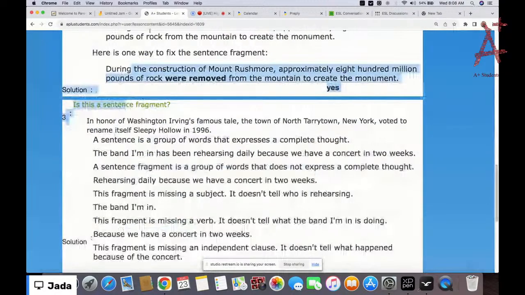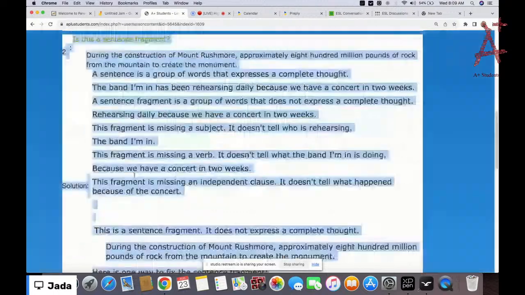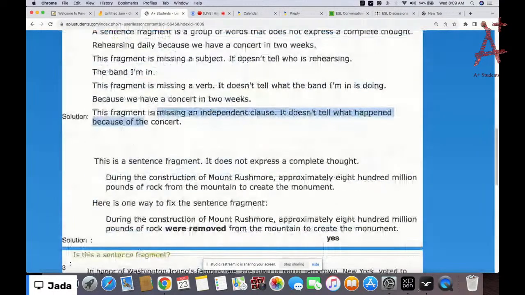What happened to the rock? Was the rock used? Were they removed, or what happened? We have no idea, right? It only just says approximately 800 million pounds of rock from the mountain to create the monument. So something is missing because it cannot tell us that, okay, these rocks were removed to create the monuments. So you see, this is a sentence fragment.